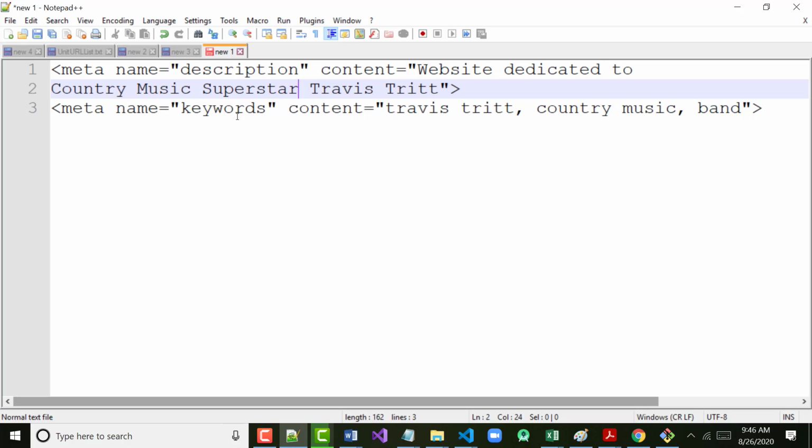Except you can put in the equivalent of one of those git ignore files. If there are files you don't want them to go through, you can put them in there. But otherwise it'll go through the whole site, and it'll say, okay, does he have the words Travis Tritt in here? Is the word country in here? Is the word music in here? Is the word band in here?